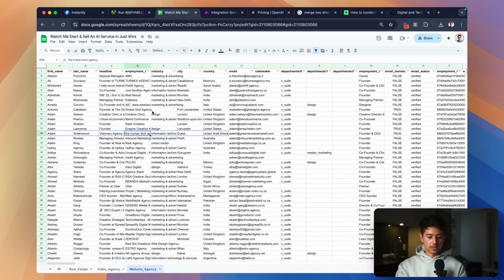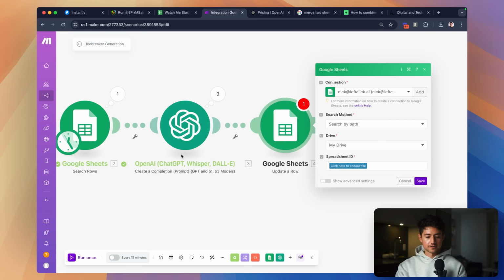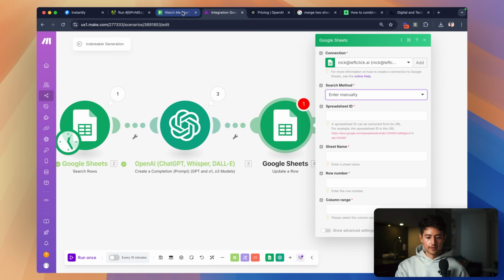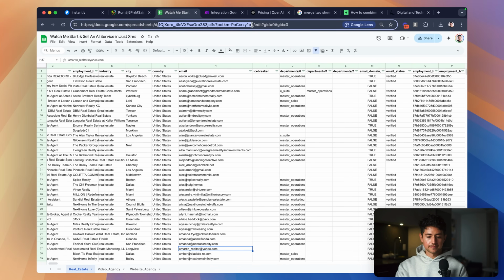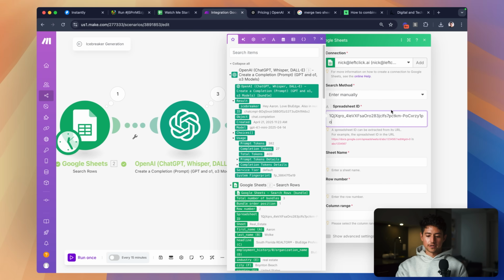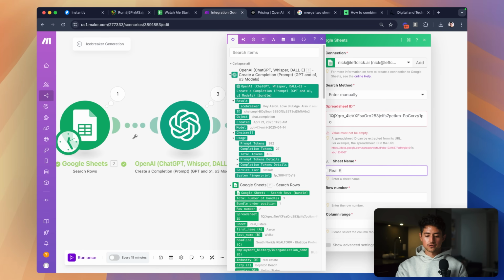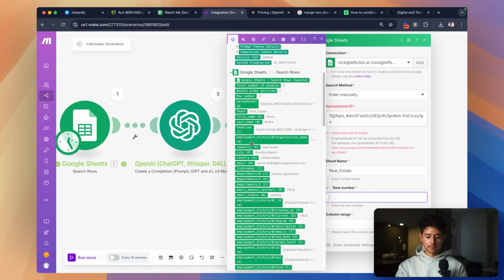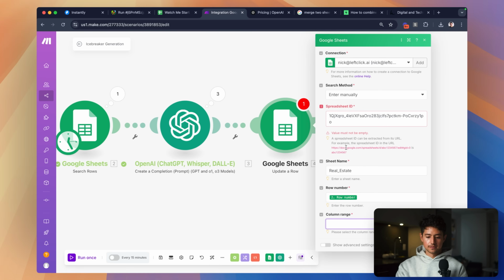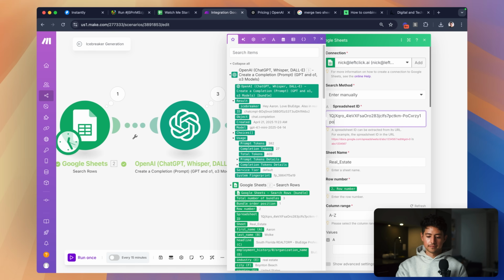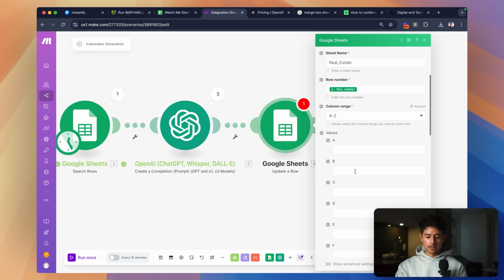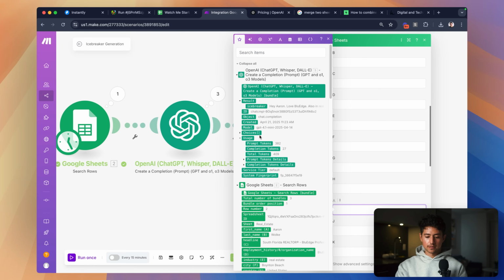And then we're just going to go down this and add the icebreaker right over here. We're going to do this for real estate first, then we'll do this for websites, and then we'll do this for that other one. So let me add the ID of this sheet right over here. I'm going to call this real_estate. The row number I'm going to grab from this. And the column range, we're just going to go A to Z. Okay, what do we want to update? Column I. The only thing we want to update with column I is the result icebreaker.